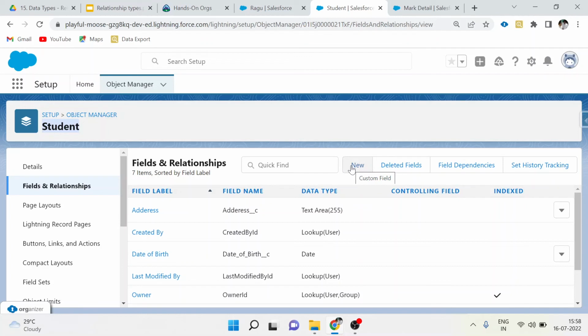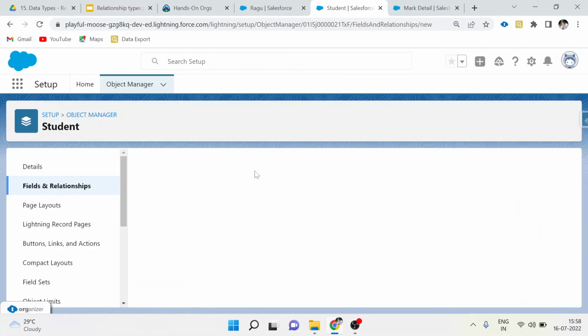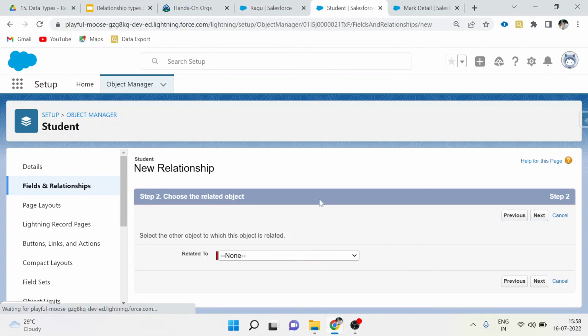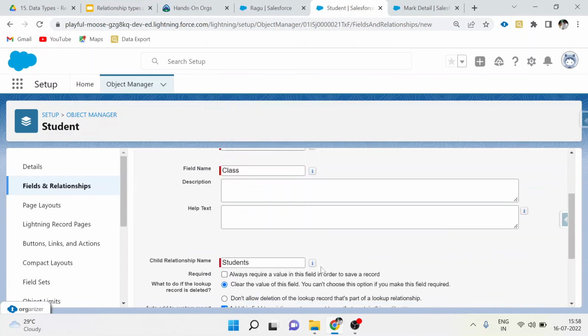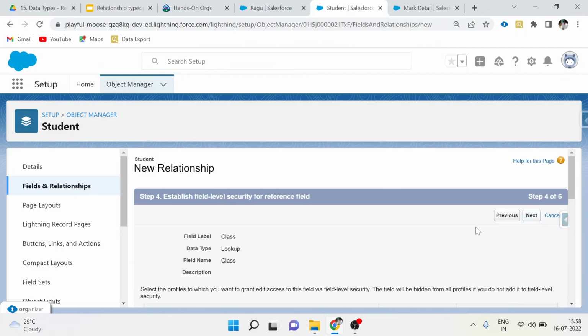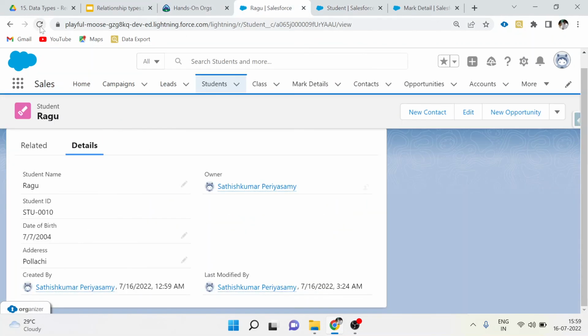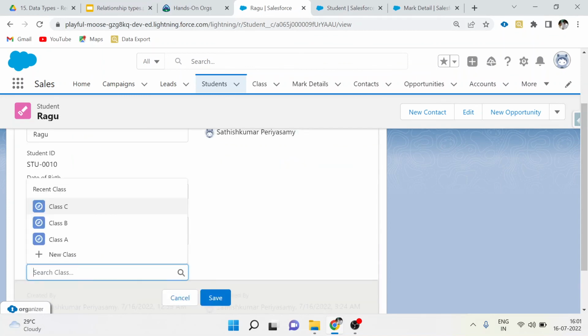The note point is you have to create the relationship in the child object only, whether it is a lookup or master detail. Click new, fields and relationship, choose lookup relationship, click next and choose class object and click next. Give some meaningful name and click next, next and next. Save. Go to the student object, refresh it. Now you get to see the class field is enabled here. You have to choose any class. I am choosing class A and save it.